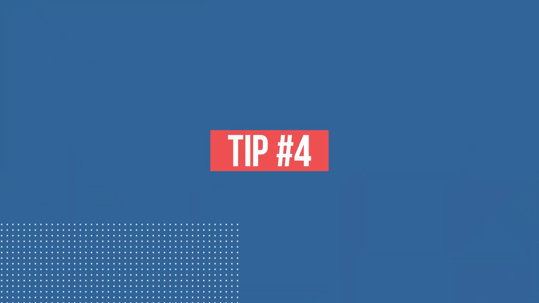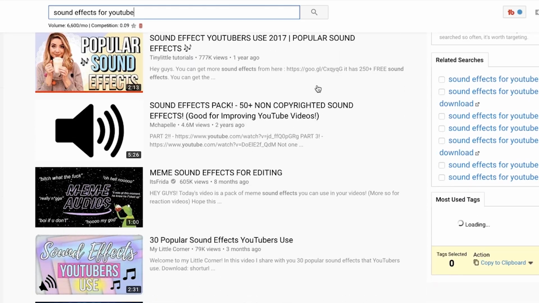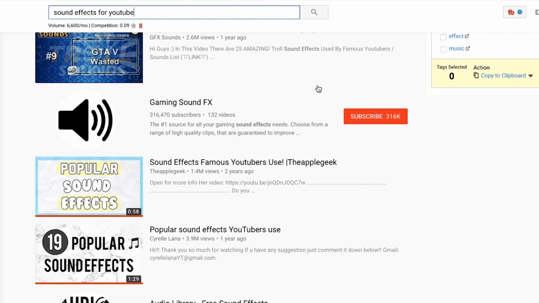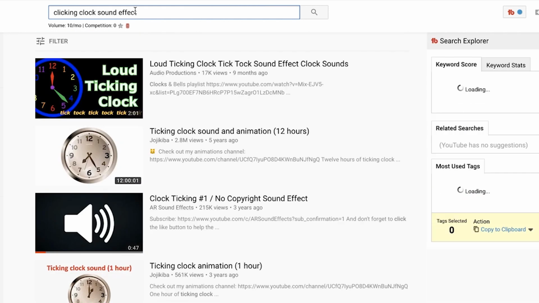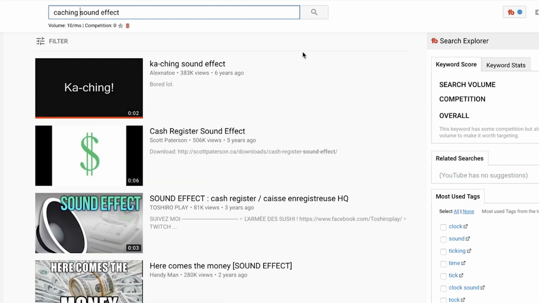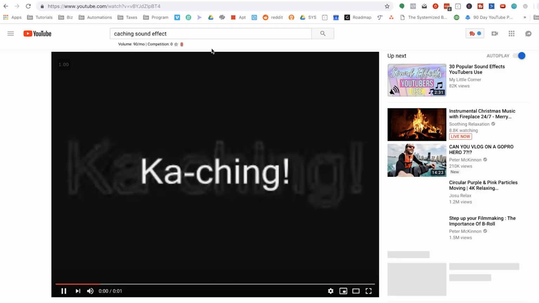Tip number 4, add sound effects. Once you've created your motion graphics, you're going to want to bring them to life by adding sound effects. So if you have a transition off screen, maybe you add a whoosh effect, or if something is calculating on screen, you could add a clicking sound or anything like that. There are tons of effects that you can find on YouTube. Just type in something like ticking clock sound effect, whoosh sound effect, or ka-ching sound effect, or whatever it is, and you'll find them.